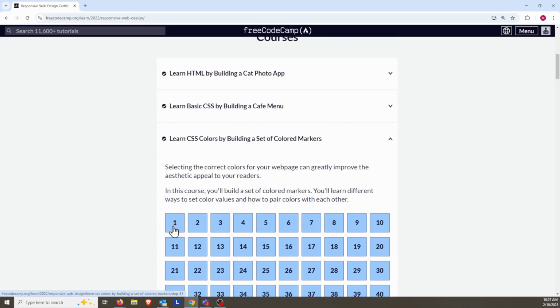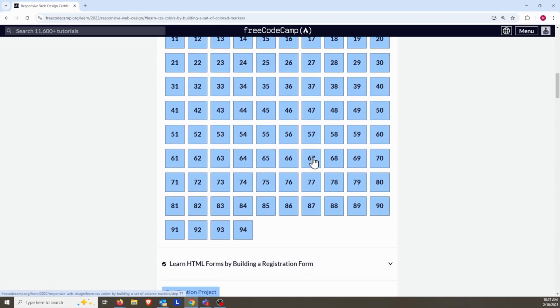And we are done. So we are done with the CSS colors by building a set of colored markers. 94 steps, but we're done.